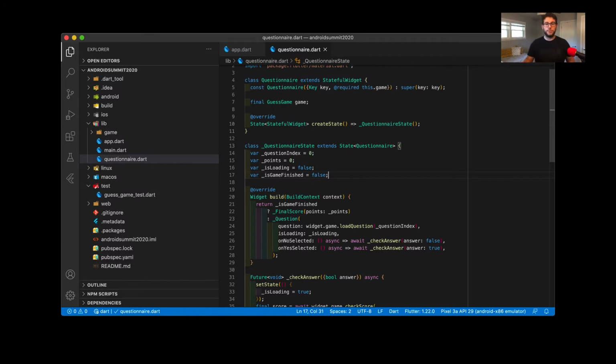So let's take a look at this, right? As you can see, the questionnaire is a stateful widget. It has some internal properties, but pretty much we're gonna determine if the game is finished or not.